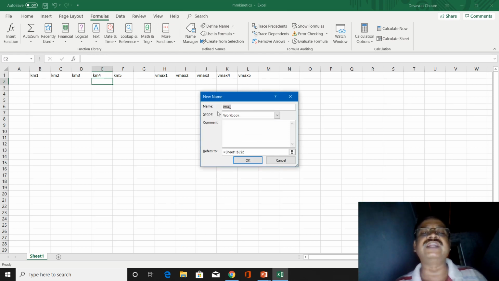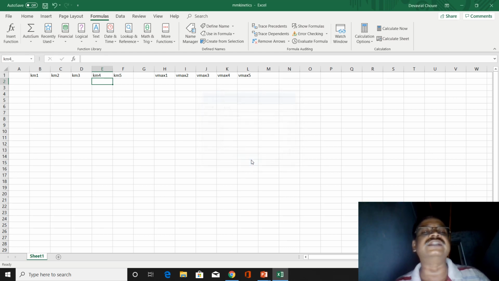I'm defining the names, and here in the name field those names are there. Km4 underscore is provided there because that number is not allowed. It appears to be a cell number. Km4 appears to be a cell, and this scope is workbook and other things. We'll learn that later on. I will go on defining the names to save my time.